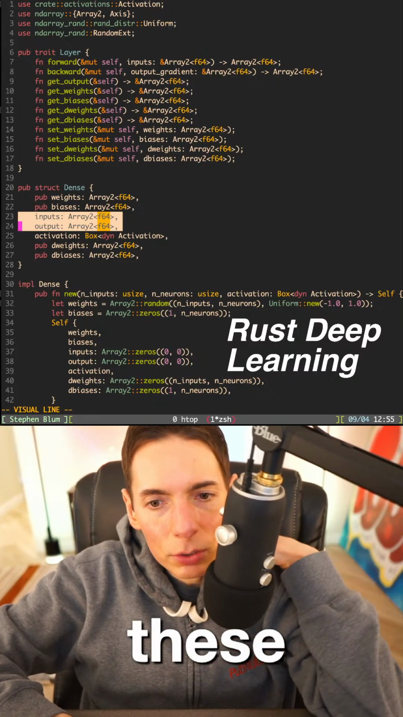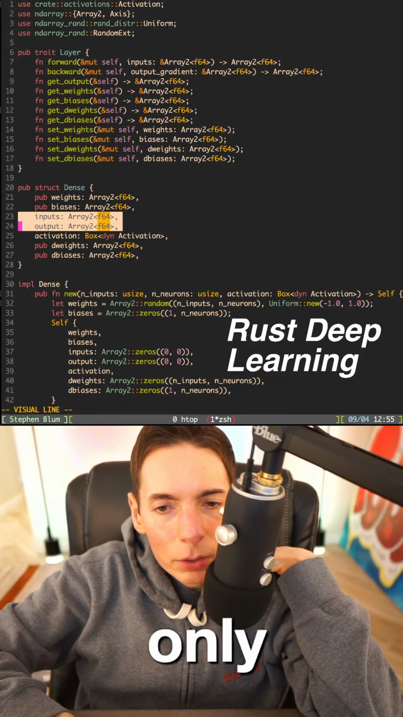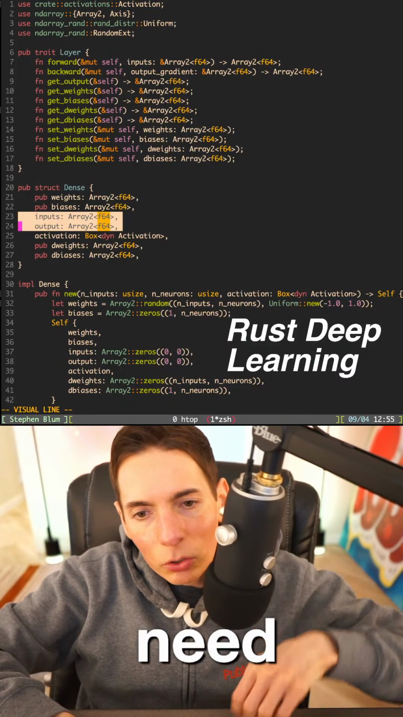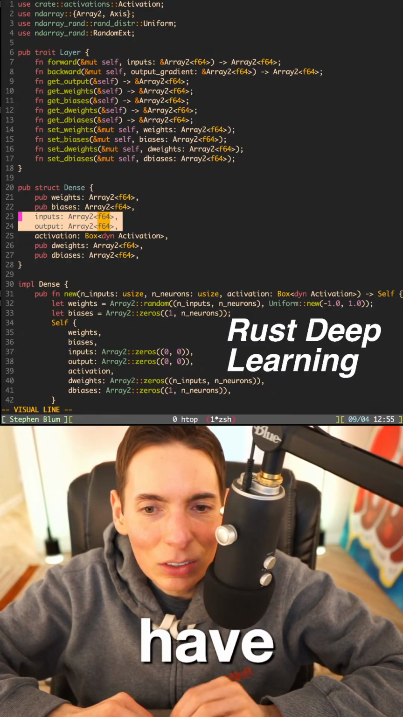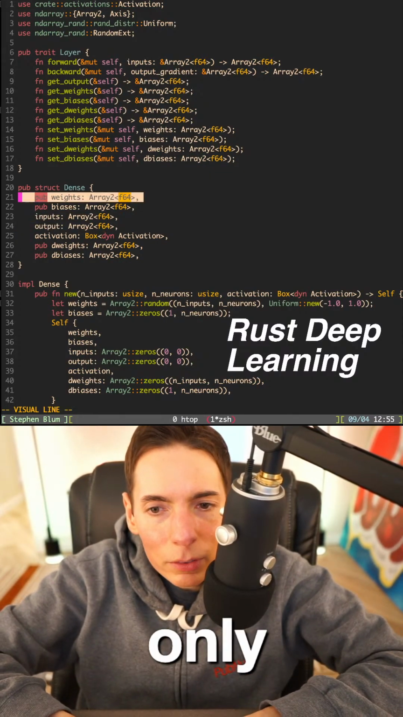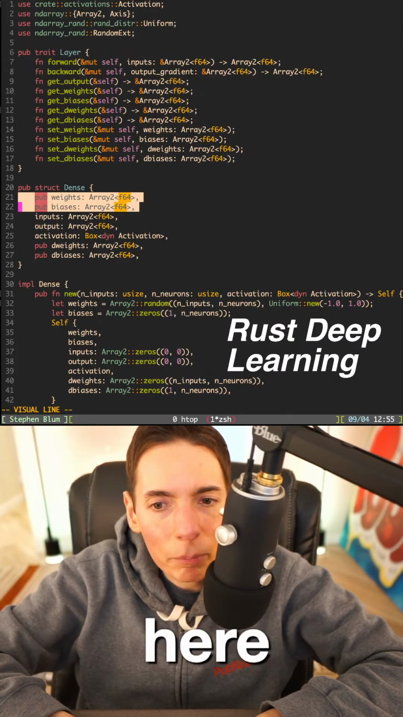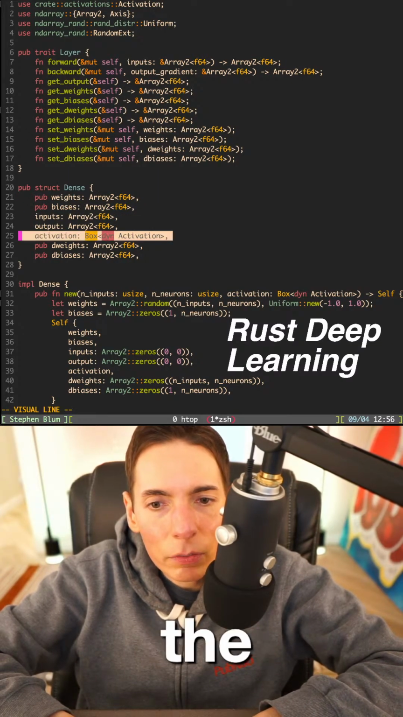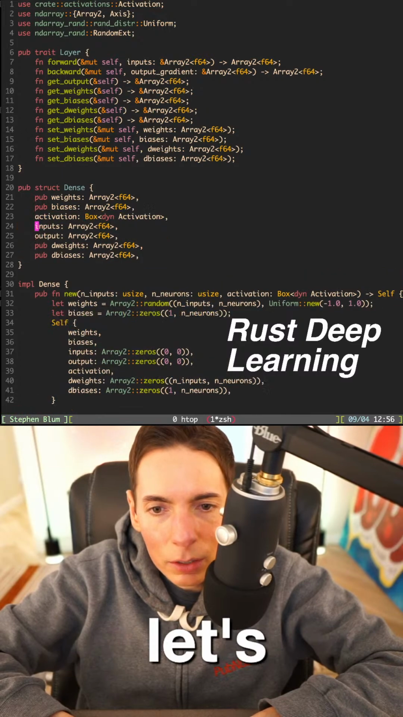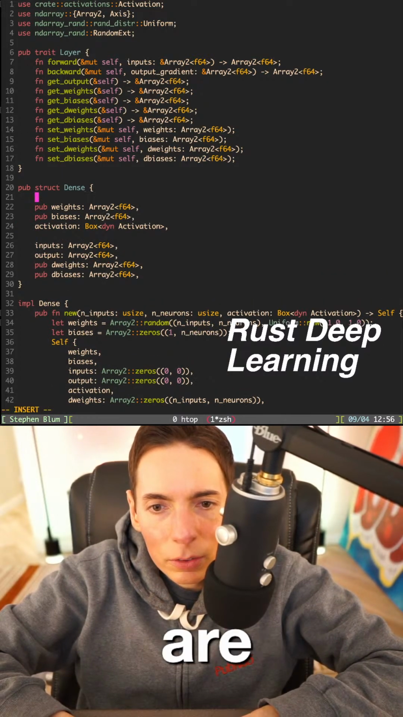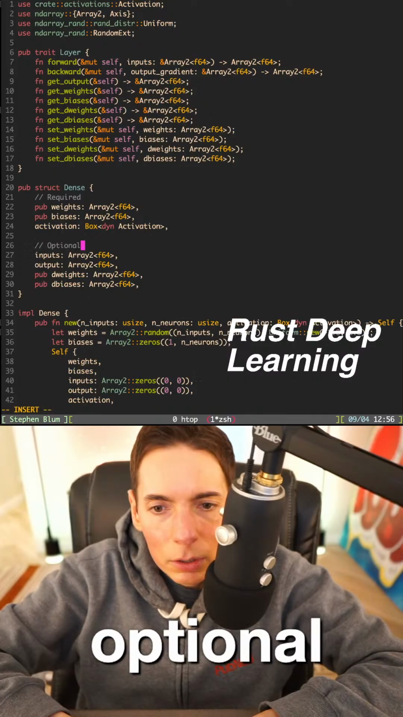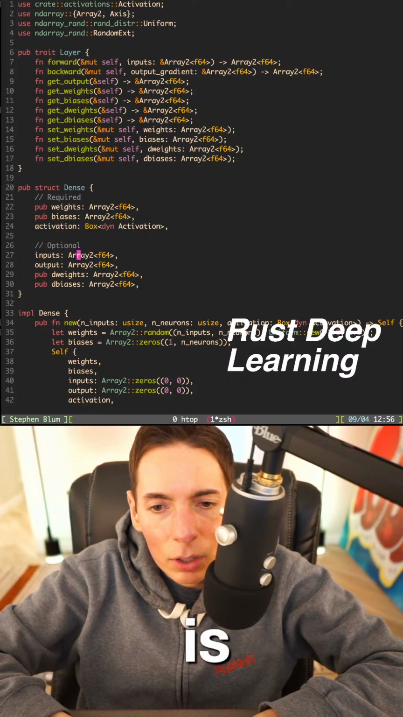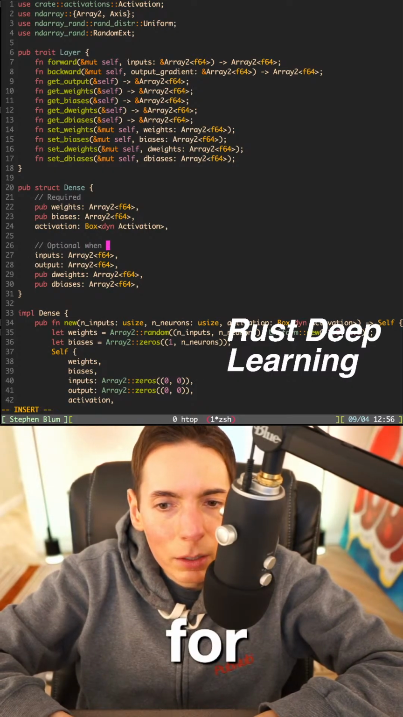Okay, so this is important. These are caches, and these are only important during training. You don't necessarily need to save any of these things. These are just nice to haves. The only important thing that you need here are these guys at the top, and then the activation. So let's rearrange it in this fashion. These are required, and these are optional. Optional here is for when not training.